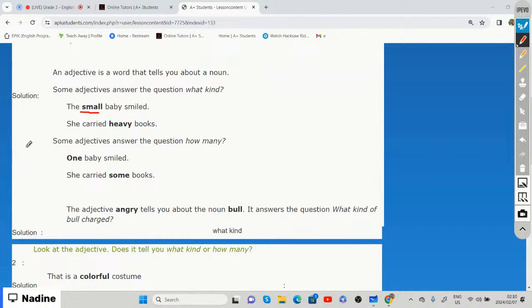And then also some adjectives answer the question, how many? For example, one baby smiled. Now you can ask, how many babies smiled? Only one baby smiled. She carried some books. So how many books did she carry? And we can say she only carried some books.